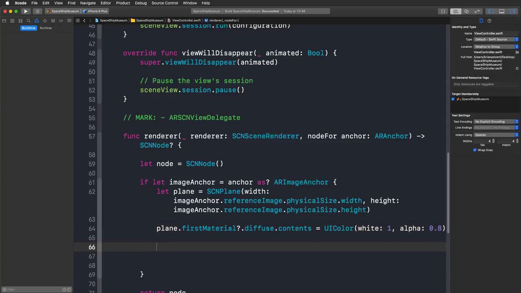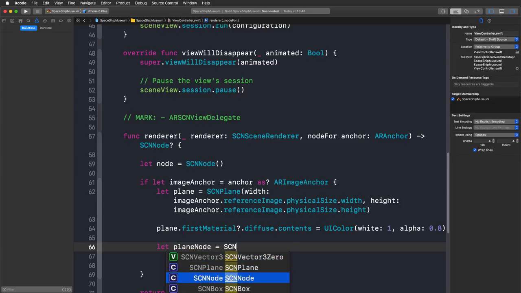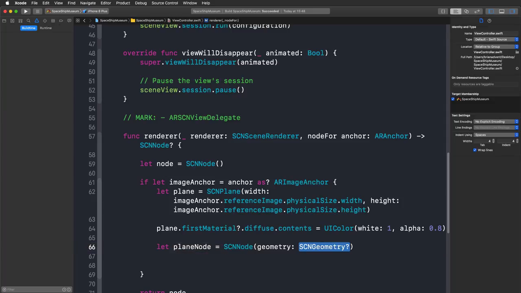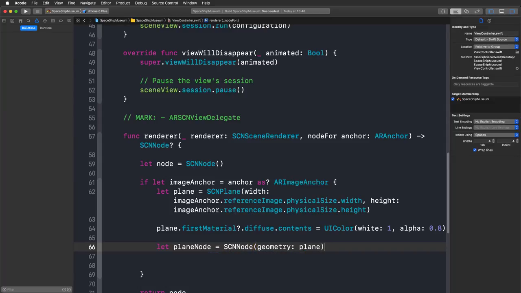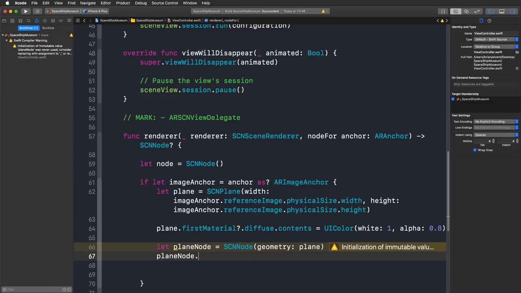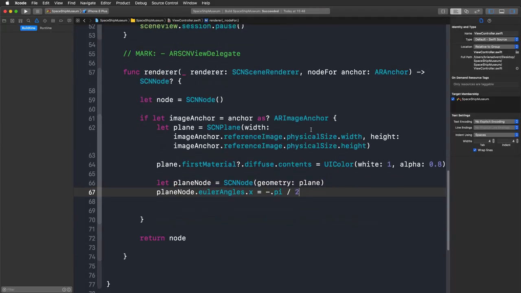But now that we have our plane, we also need an SCNNode to display it. So let's create a plane node, create an SCNNode, and initialize it with a geometry. In our case, this is our plane. So with that geometry ready and with our plane ready, we still have to rotate it to match the anchor's rotation. So I'm using the plane node, eulerAngles, change the x angle to negative pi, or half of pi actually, so that we have the same rotation as our AR anchor.